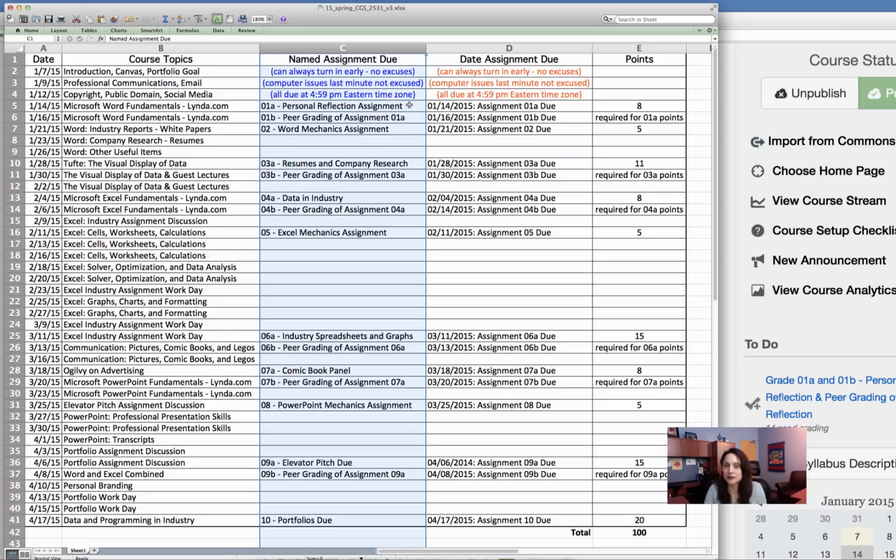And then if the system crashes, send me a sad email about it, because I want you guys to be successful, but this is also about developing professional skills, which means get it done. You can get it turned in early, and then be free to do whatever you need to do after that for the rest of your courses. So this column, named assignment due, and the next one, date assignment due, these 2 columns are what you need to concentrate on for when do I have to turn something in.